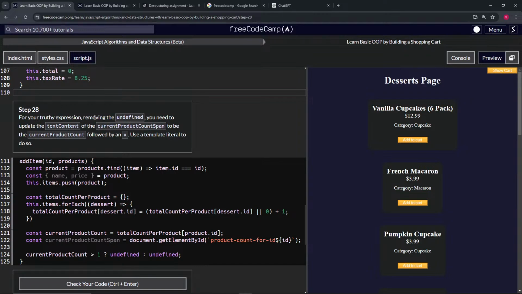So for our truthy expression, removing the undefined, we need to update the... What the hell is this saying? For our truthy expression, removing the undefined, to remove the undefined? Is that what you're trying to say to me? We need to update the text content of the current product count span to be the current product count followed by an X. We're going to use a template literal to do so.